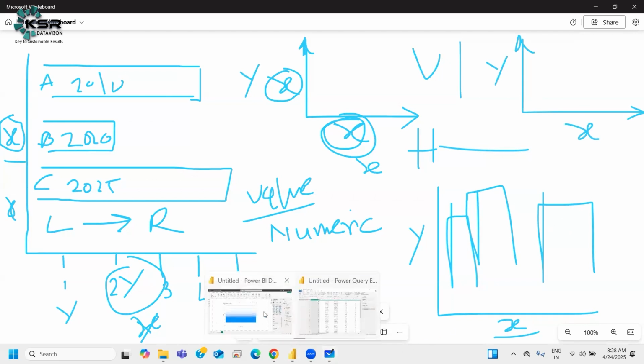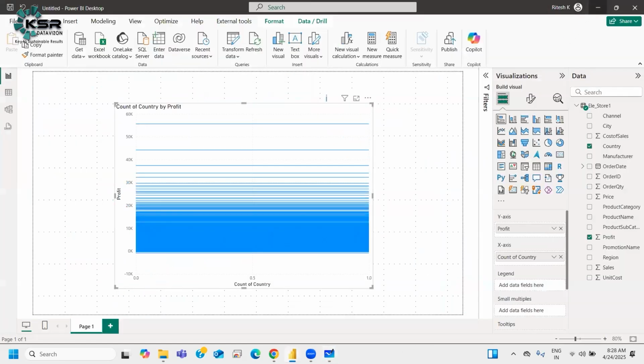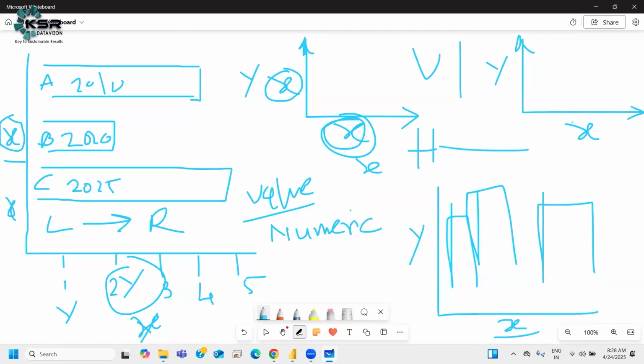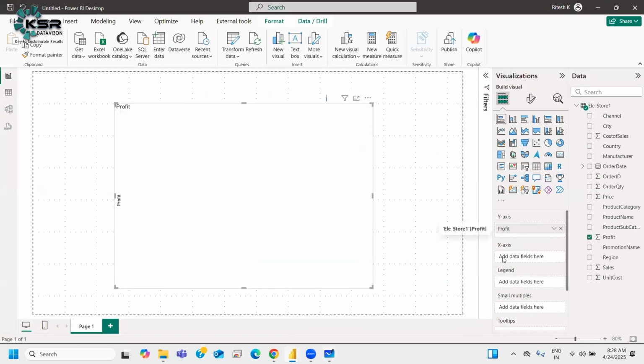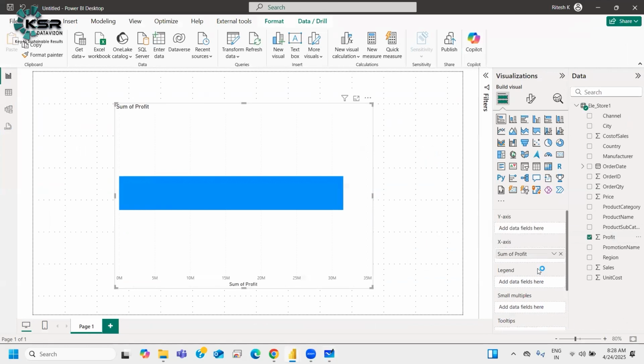Again, I'll go back to the Power BI. What should be the x-axis? This should be numerical data because this is how bars will flow. So this should be numeric and this should be categorical. So in case of x-axis, I will take the numerical data, which is profit.